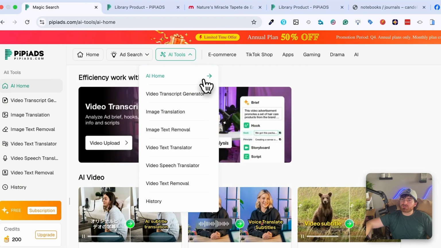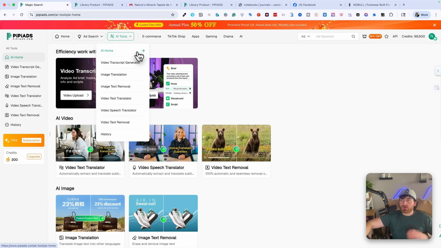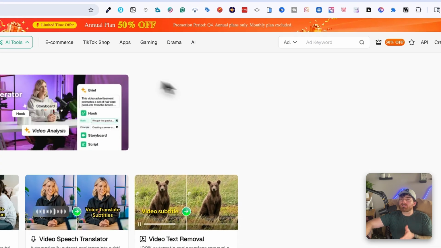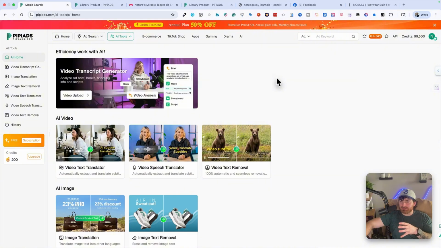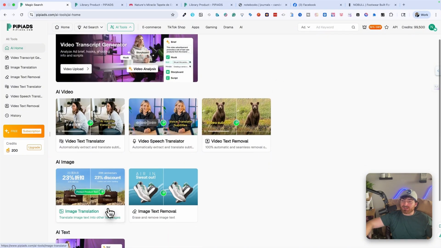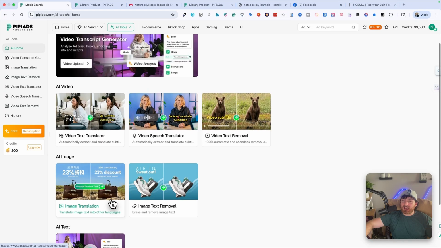All right, now let's move over to the AI tools. So much stuff here. Honestly, a lot of these things I already have in other tools. That doesn't mean that they're not super valuable and nice to have in here. Just little stuff like image translation. You can take an ad that you made for one market that speaks Mandarin Chinese, and then you can convert it easily into English or vice versa.